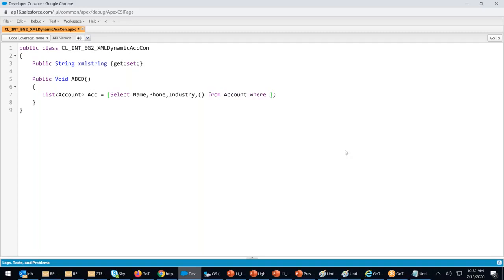Where phone is not equals to null and industry not equals to null, because I'll get a null error. Limit 5. Everybody perfect? This will pull account data. Control S. No issues.